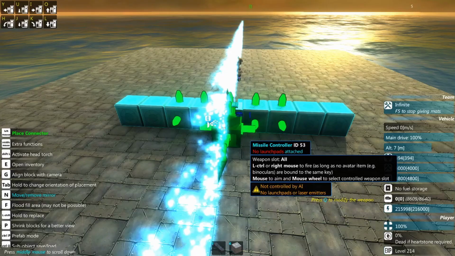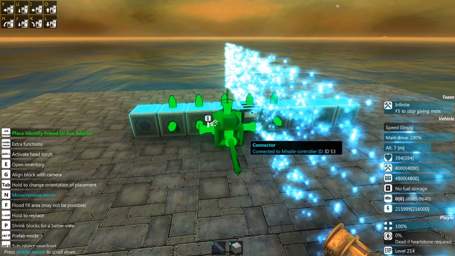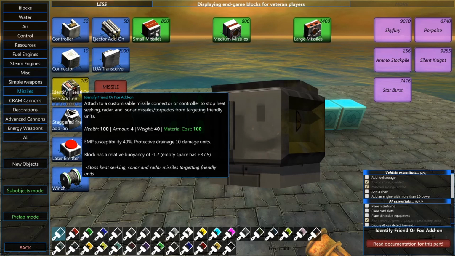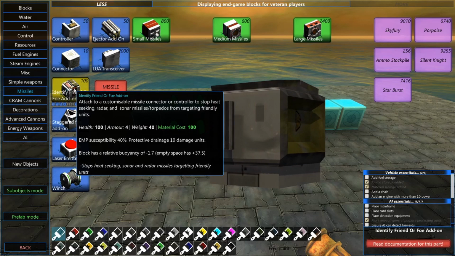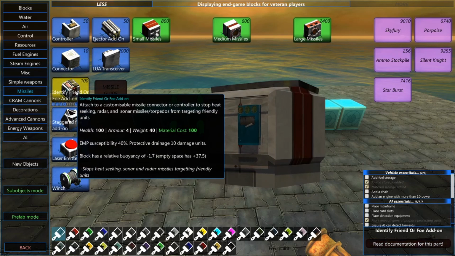All right, next one up is the IFF block. Well, I call it IFF. It is the Identify Friend or Foe add-on. And what this does is this will stop various different types of detection on the missiles from identifying friendly vehicles or yourself and locking onto you. So this is basically a don't shoot friendlies block.